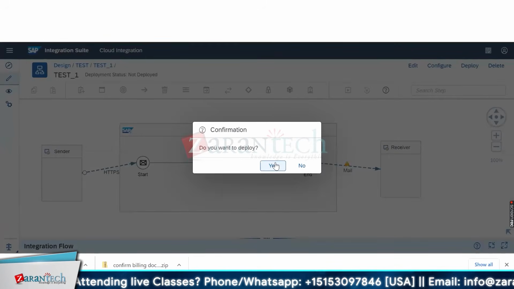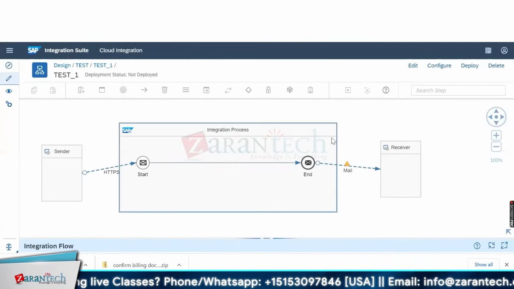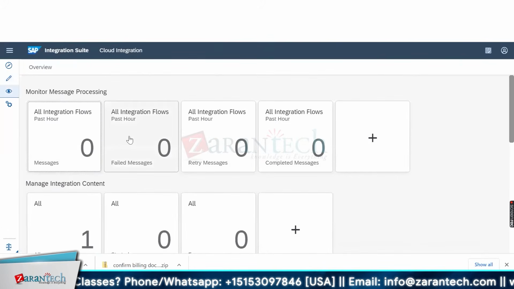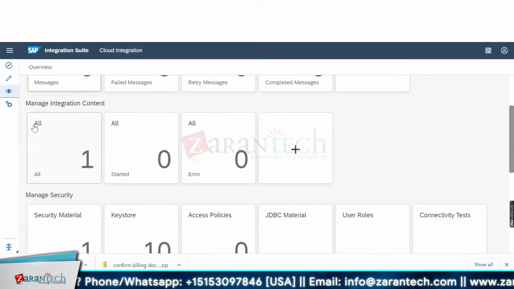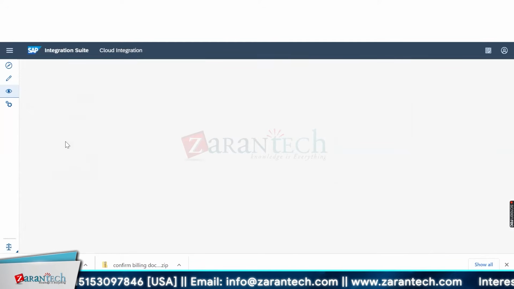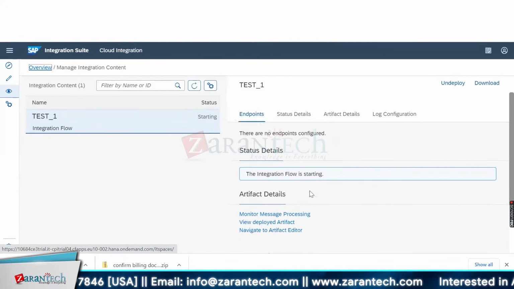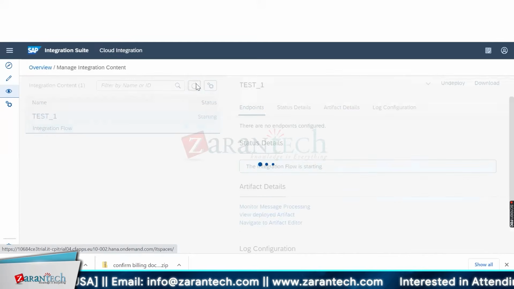Now I'll just click on deploy and then go to monitoring. Now if you see here, this is the main integration content flow where you can see all the deployed integration flows, and whether the status is started or not. Now I just click on deploy. Now you can see here.